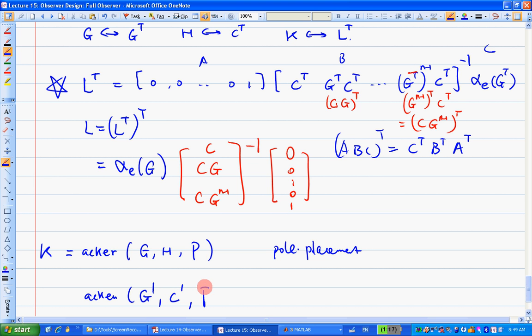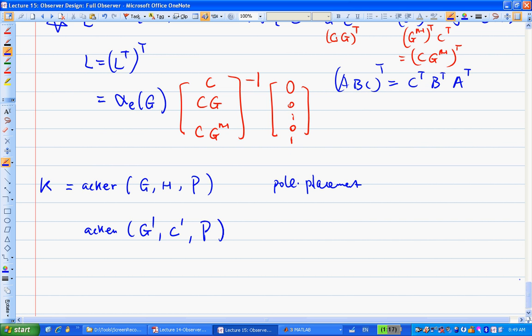So P is still a certain kind of P. It's your desired location for the observer poles. What does the result give you? The L transpose. It's not L, it's the L transpose. So when you want to use L, you have to transpose this again. That's observability. Does that make sense? Yeah. So that's basically how you design an observer.